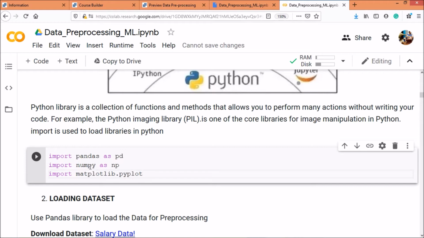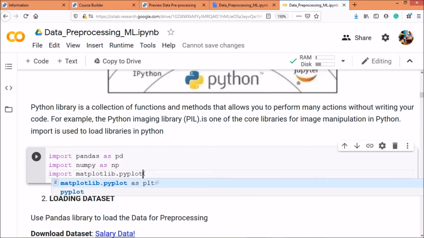Matplotlib is the package, and inside that we have pyplot. I want to call this in short form as plt. So: import matplotlib dot pyplot as plt. Now why is matplotlib used? Matplotlib is extensively used to create graphs, or I can say visualizations, different types of visualizations.